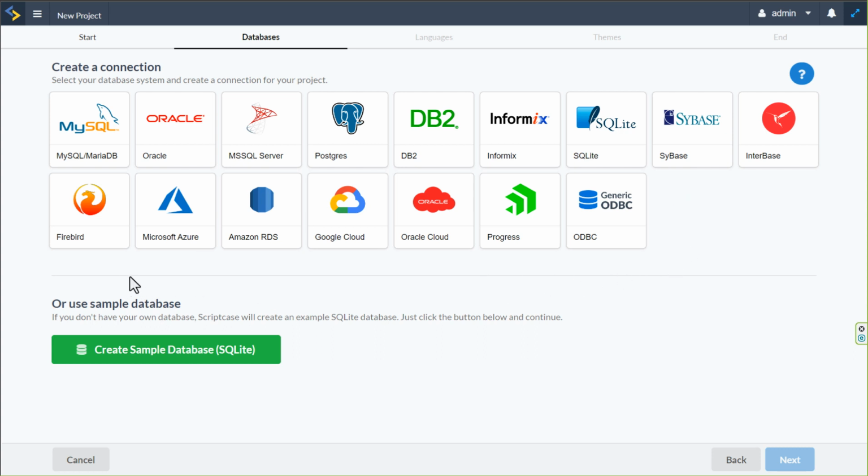Somebody may argue with me that SQLite is also a real database, and it's also available at the top here. Okay, so I've been told off already.